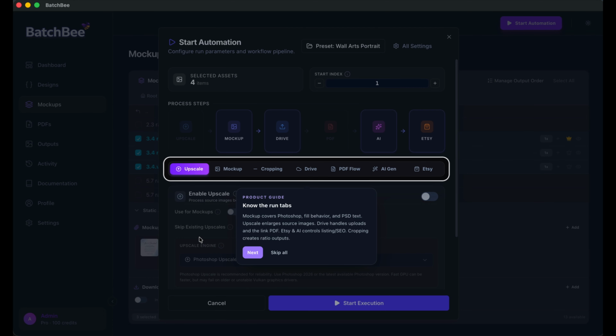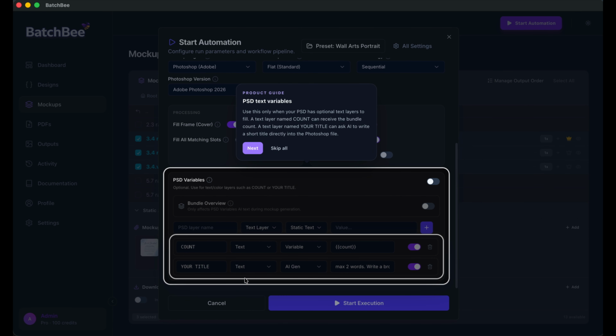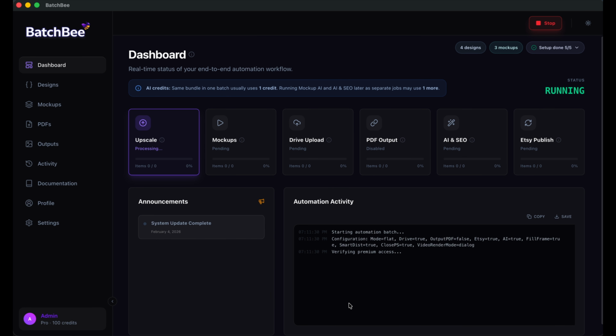We also choose how BatchBee should fill dynamic PSD values. For example, it can add the bundle count, or an AI-generated product title inside the selected mockup templates. Everything is ready now. We click Start Automation, and BatchBee begins the run. Now we start the automation.